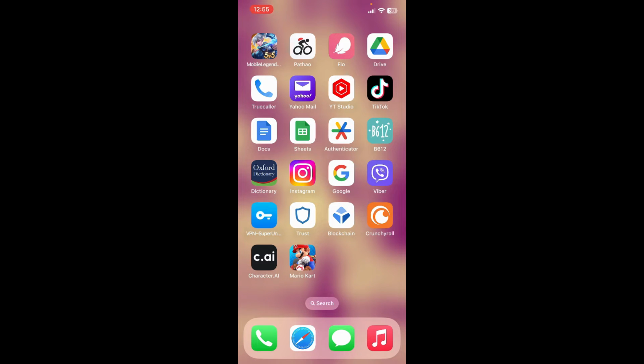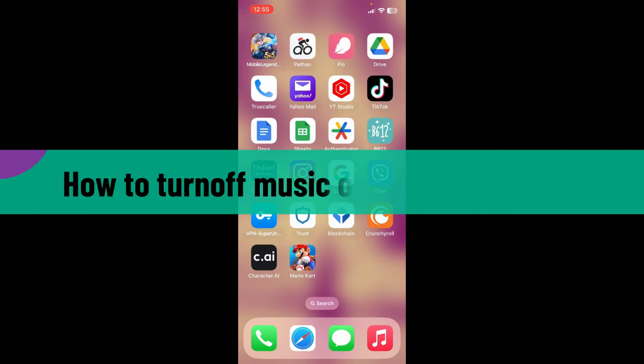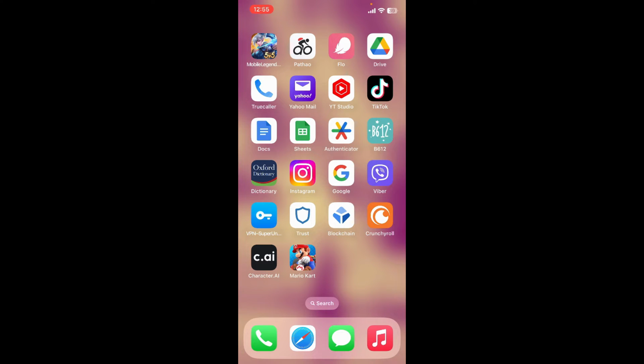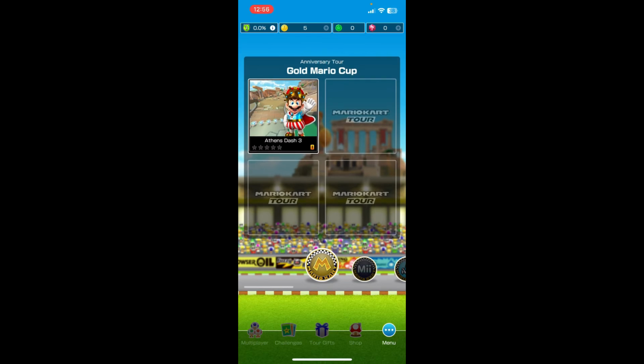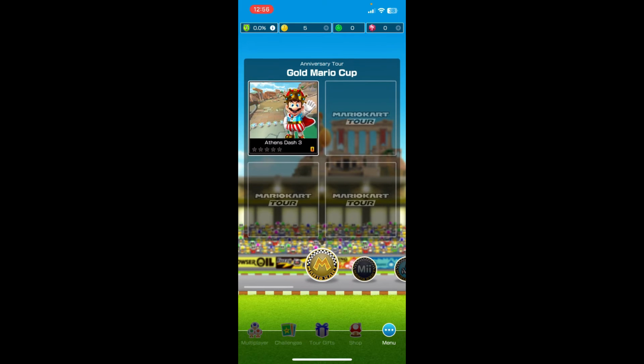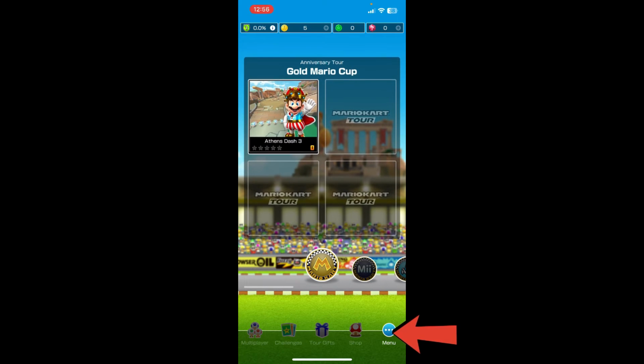In today's video, I'm going to show you a quick and simple process on how to turn off music on the Mario Kart application. So let's get started. Without further ado, open up your Mario Kart application and make sure that you're inside the main homepage. Once you're inside the main homepage of Mario Kart, tap on Menu at the bottom right.